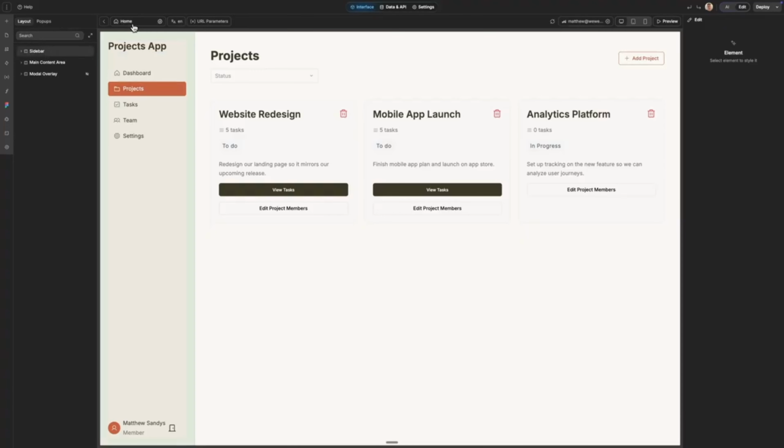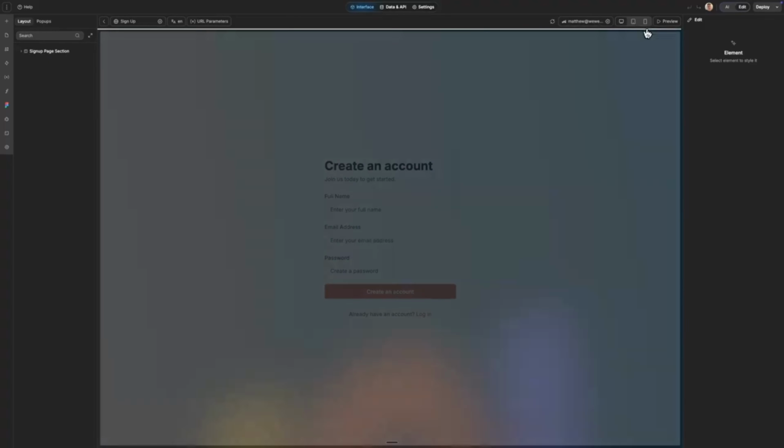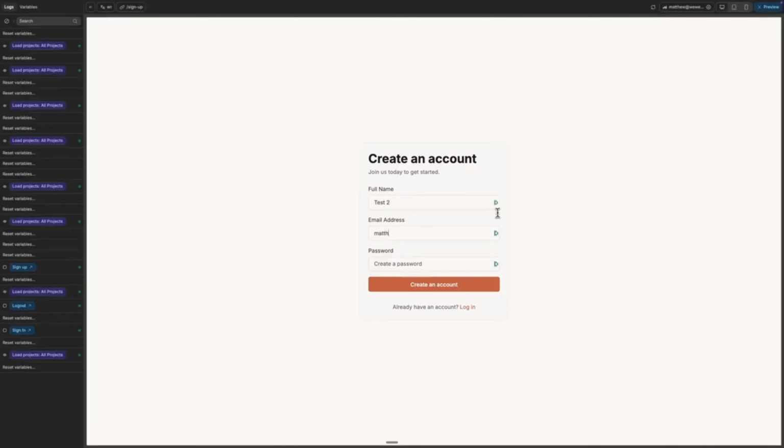And just to prove that this truly does use the information of the signed in user, let me show you a quick example if I switch to a different account. So if I navigate back to the sign up page, I'm going to sign up now with a completely different account. And note here that the full name I've typed in that first input is test2.